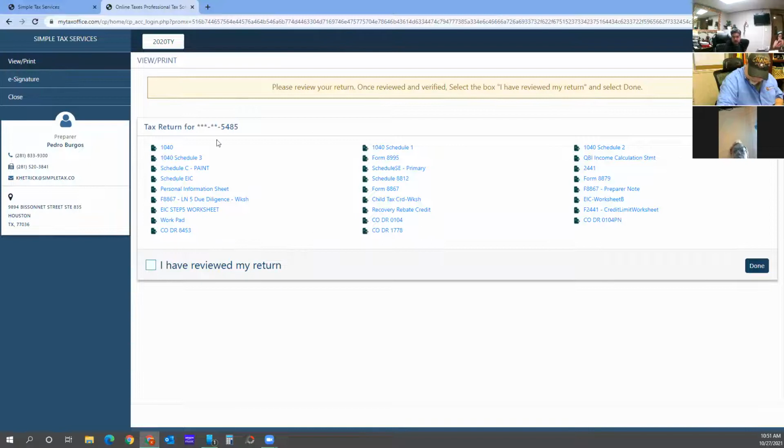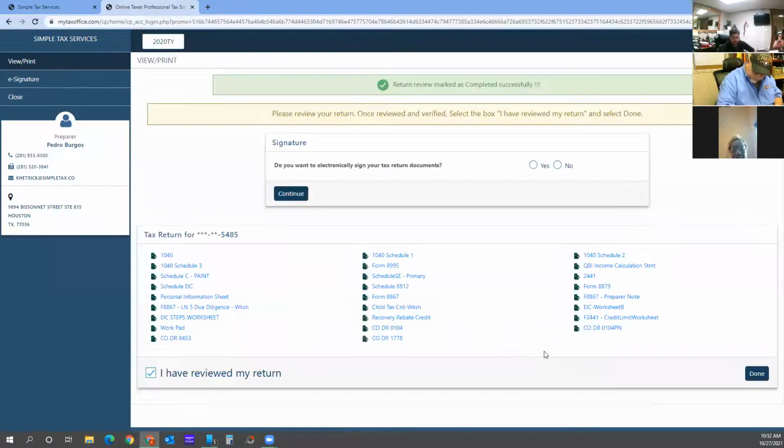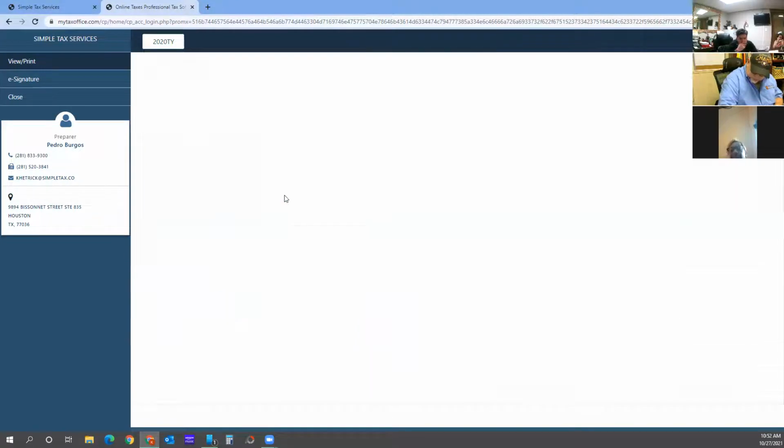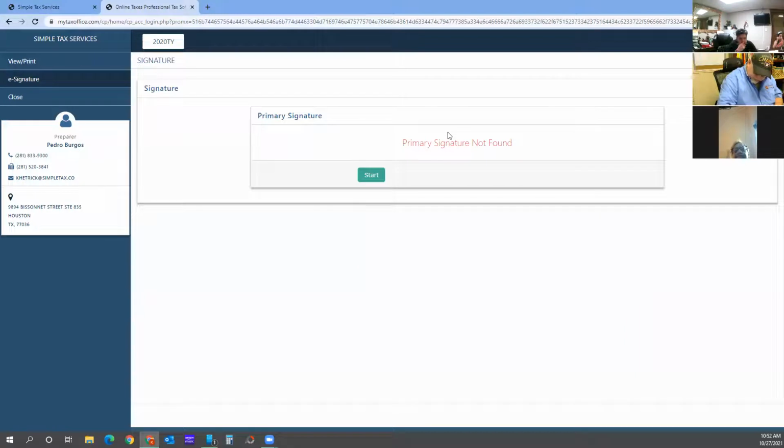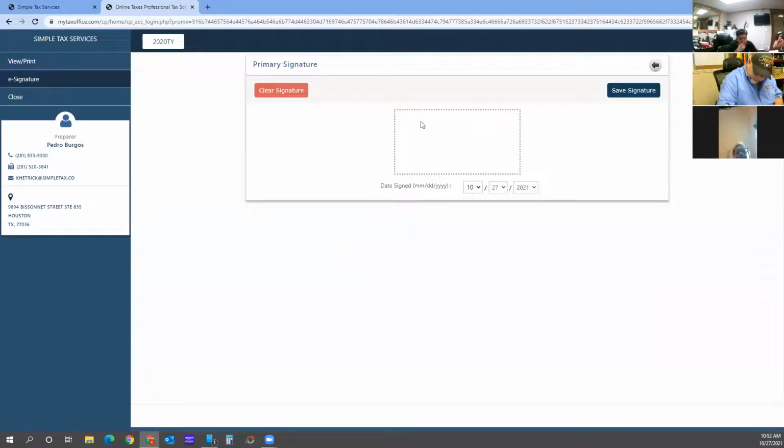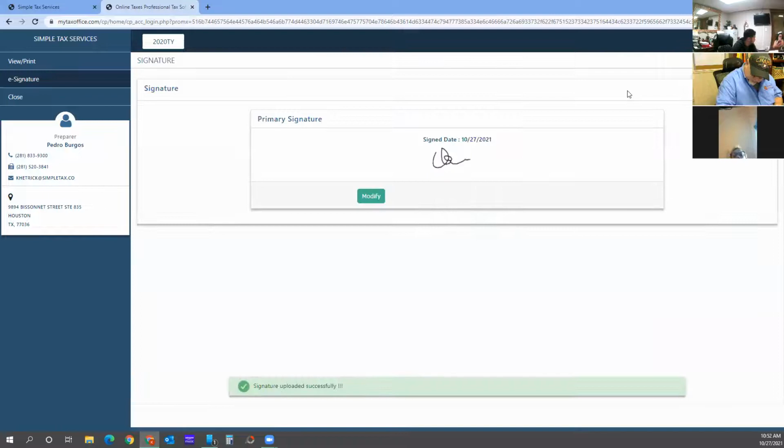So we've looked through it. The return looks good. We click, I have reviewed my return, and then they click done. Now it's going to ask them, do you want to electronically sign your tax documents? They're going to say yes and click continue. And to sign, they click start, and they can use their mouse if they're on a computer, or they can use their finger if they're on a mobile device. So we're going to sign, we're going to do save signature. And the last step is mark it complete.